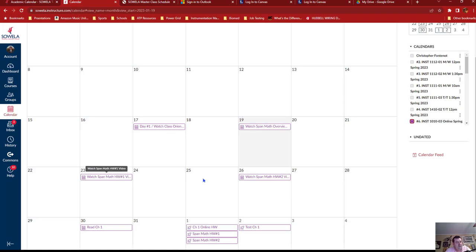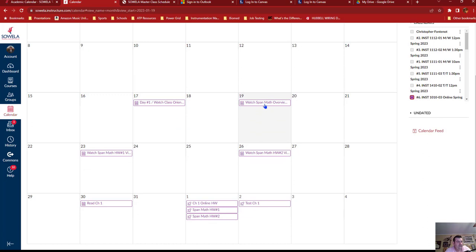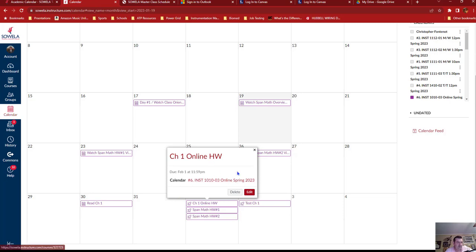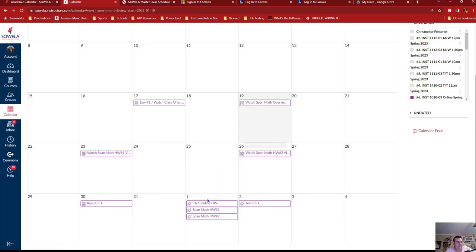For instance, right here you can see that this is just a little calendar icon. That means it's just an event. It's not an assignment attached to this, it's just an event. These ones with the rocket down here are actually assignments, and their due date is shown here as February 1st. So these are actually going to be due on February 1st.